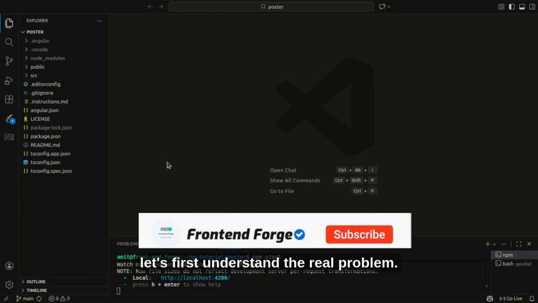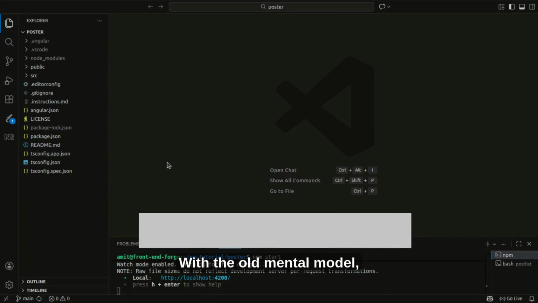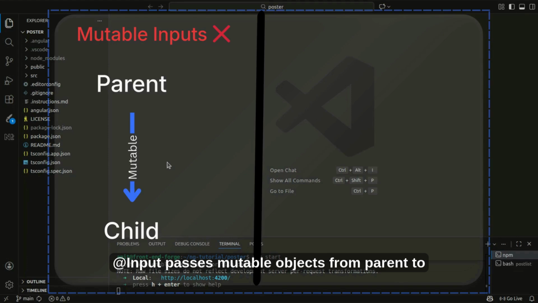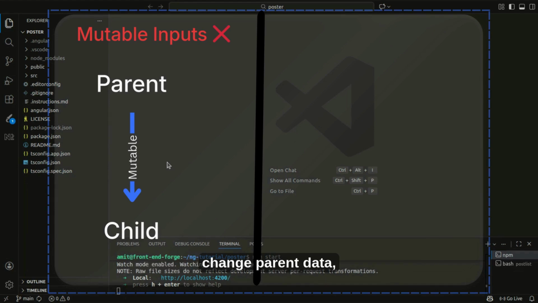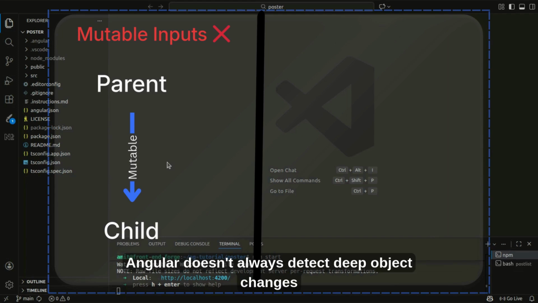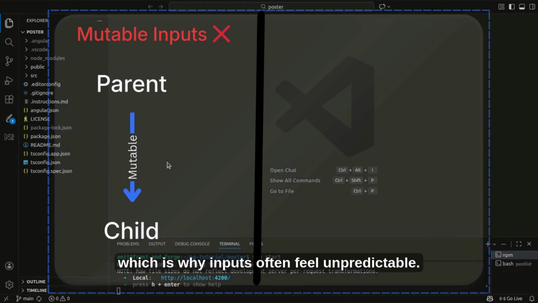Before we touch any code, let's first understand the real problem. With the old mental model, @Input passes mutable objects from parent to child. That means a child component can accidentally change parent data, sometimes without you even realizing it. On top of that, Angular doesn't always detect deep object changes reliably, which is why inputs often feel unpredictable.